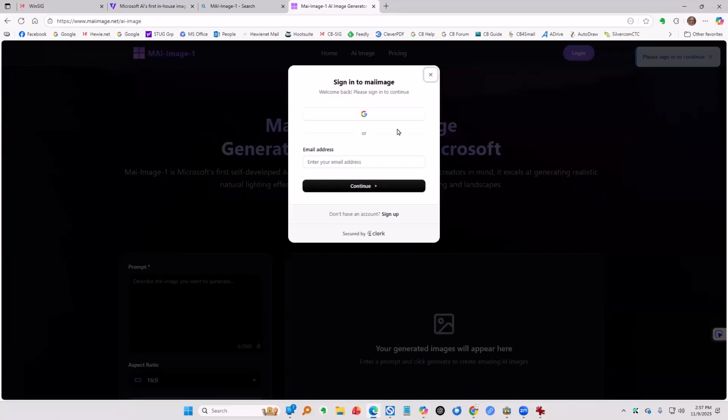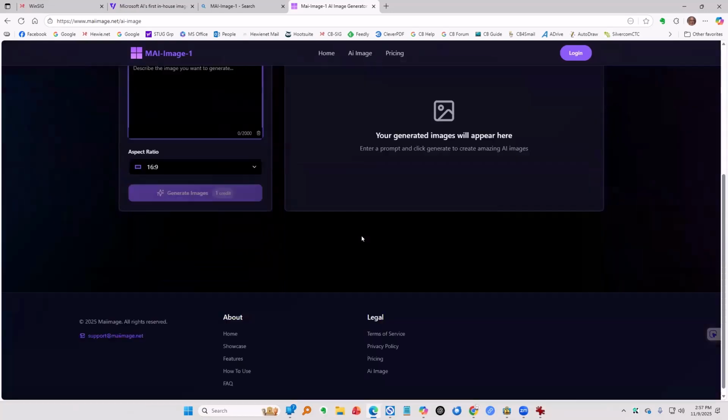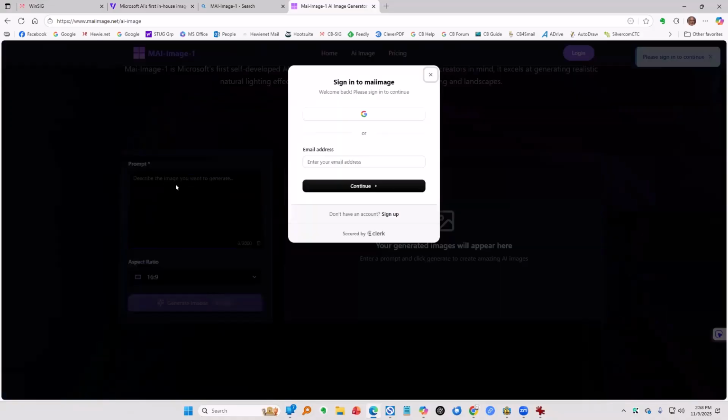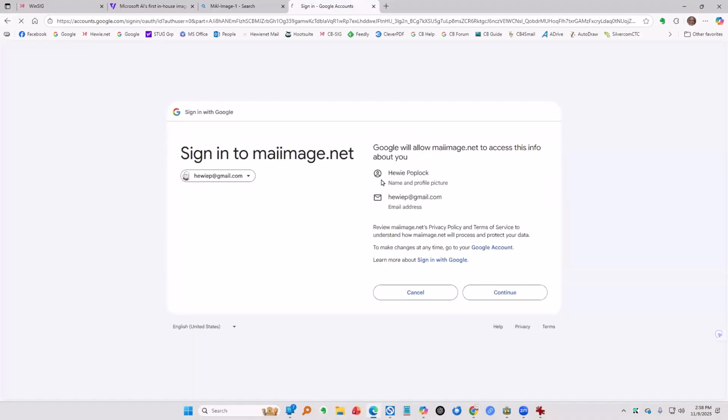Why is it just sign in to mail, manage? Oh gosh. Why with Google? If it says it's a Microsoft product, why would I need that? Oh. Let's just go ahead and do this. Sign in to mail, continue.